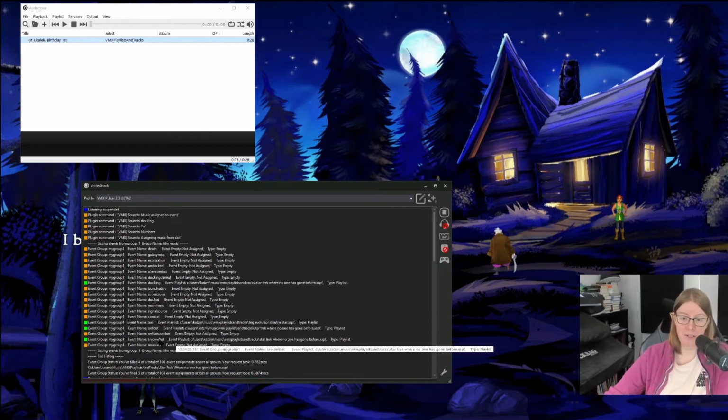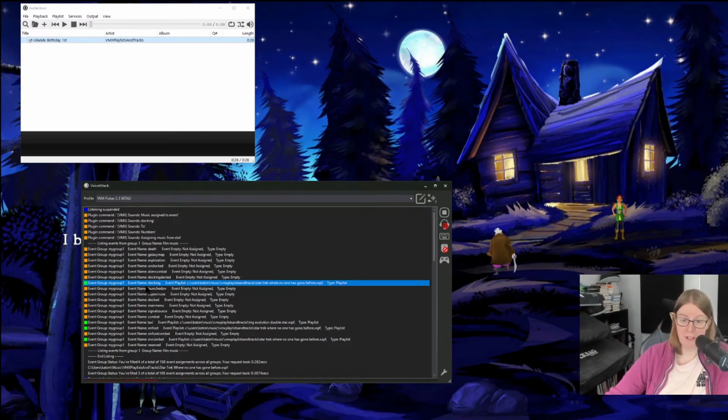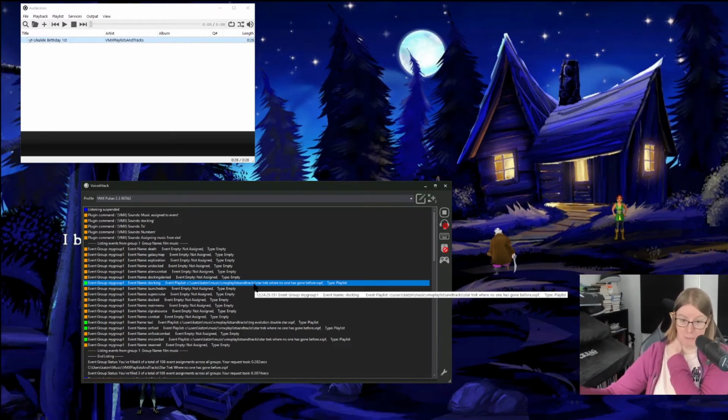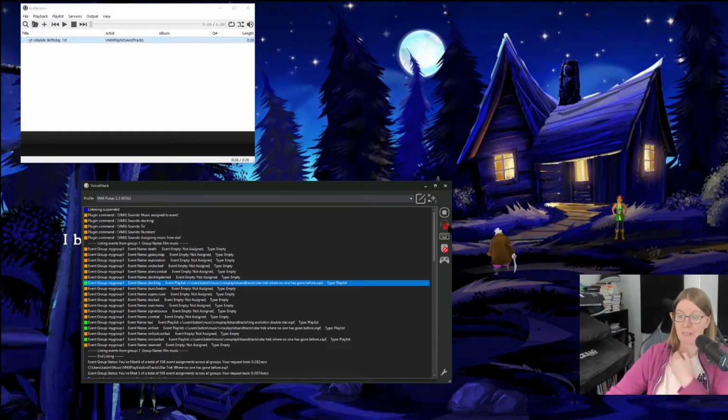Okay, so we've just added a playlist to the docking event within group 1, which is film music. Now, if you don't want to use multiple groups, then basically that's all you have to do. You just assign music to events in this group, and that's it. You never need to do anything more than that, really. But if you want to use multiple groups, then watch on.